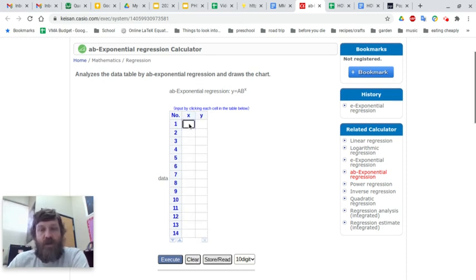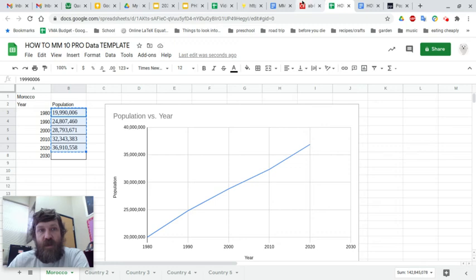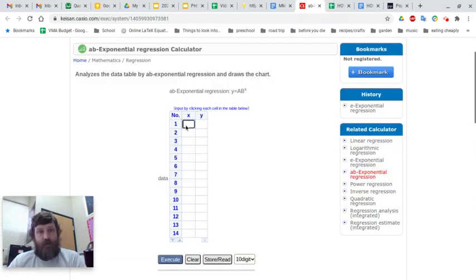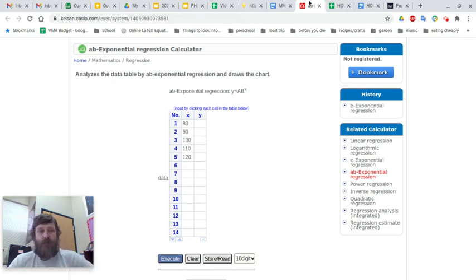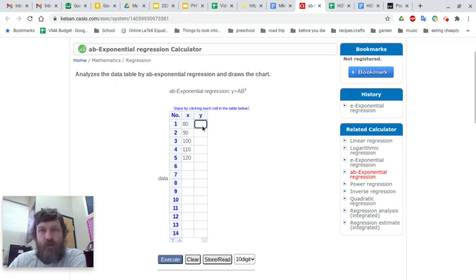Okay. And one thing I'm going to note is, instead of using 1980, you're going to start by using 80, 90 for 1990. For 2000, you're going to use 100. For 2010, you're going to use 110. And you use 120 for the next one. So when you enter these in, you need to basically subtract 1,900. And it just makes it a little cleaner and easier to work with.